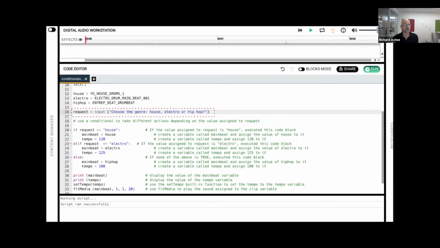And input is just a built-in function in Python, and it takes 1 argument. The argument is in parentheses. That argument is like a field on a screen. Think of a form that you're filling out, or a button that you press on a screen. They'll have a label, and that'll be a way to receive input. In this case, it's just going to create a pop-up window. And the label of that pop-up window, the prompt, what you're telling the user to do, is whatever is in quotation marks. In this case, the prompt is choose the genre: house, electro, or hip hop.